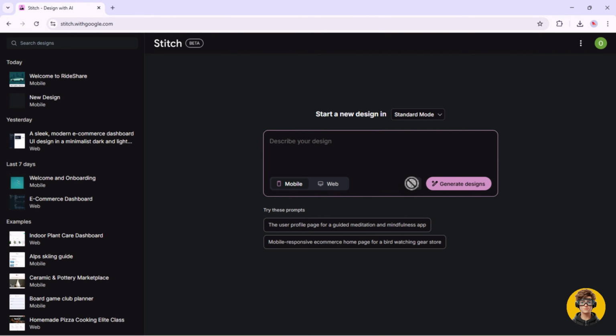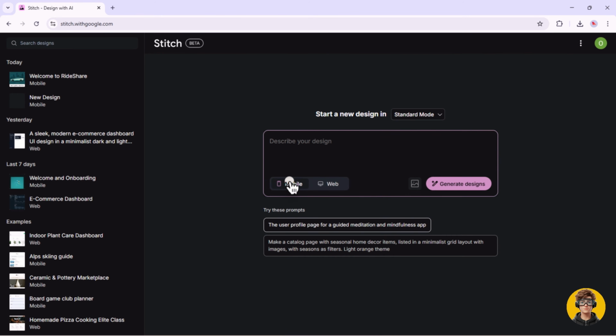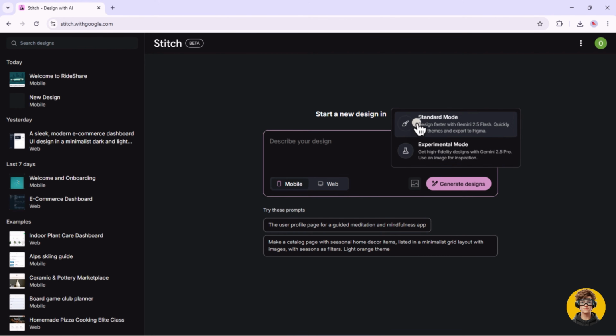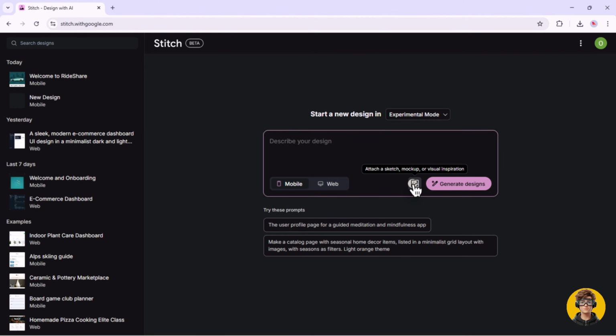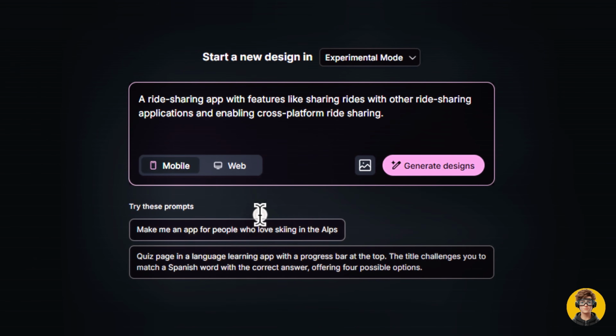When you select Standard Mode, you can copy the final design to Figma for additional edits. However, the quality of the UI design will be lower, and you won't be able to upload any sketches or inspirations. If you switch to Experimental Mode, you can upload sketches and inspirations, but you won't be able to copy the UI to Figma for editing. On the other hand, the quality of the UI design will be much higher. So, choose the mode accordingly.